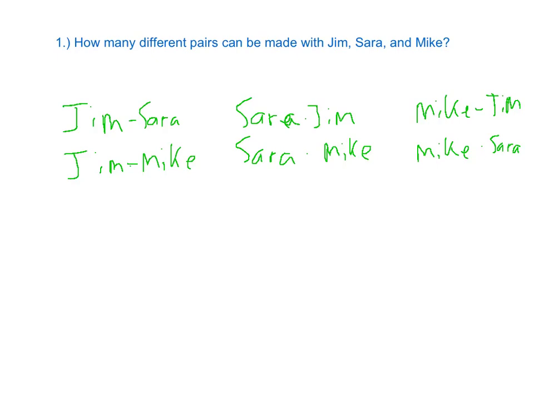Now as we start to look at this, we've got Jim and Sarah here. But Sarah and Jim, that's the same group, it's just in a different order, so we don't count that. So we'll cross that one out. If we look at Jim and Mike, that's the same as Mike and Jim. So we're going to cross off this one here.